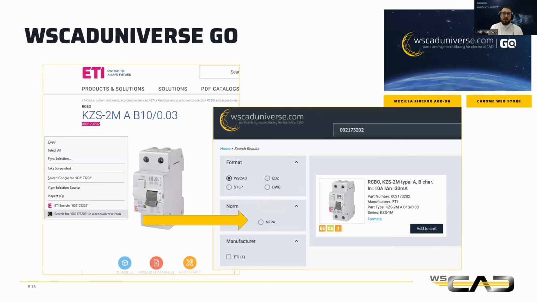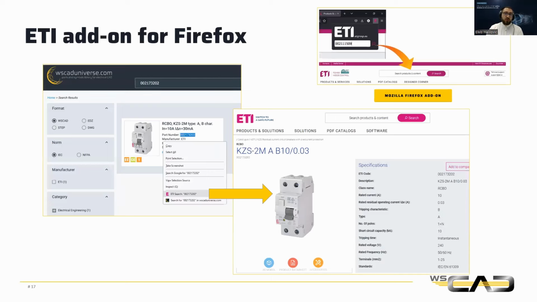Here you can see the WSCAD Universe Go extension and step-by-step how to import one part from a manufacturer's website. Also, the opposite way is possible with the ETI add-on. It was designed to simplify the search process for ETI products and save you valuable time.